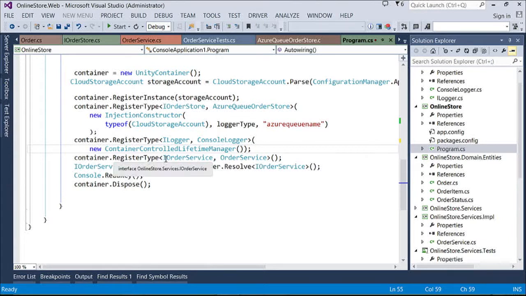Then I am registering the order service here, and I am saying that order service implements the iOrder service interface. Now when I call resolve, what Unity does under the covers is it figures out all the inner dependencies in the object graph. It creates an instance of them if it needs to create a new instance. If it already has it and it is tracking it, it uses an existing instance, and it wires up all these different objects' dependencies in the object graph and gives you a new instance of the order service, calling the constructor of the order service.